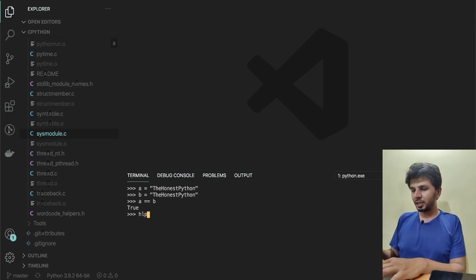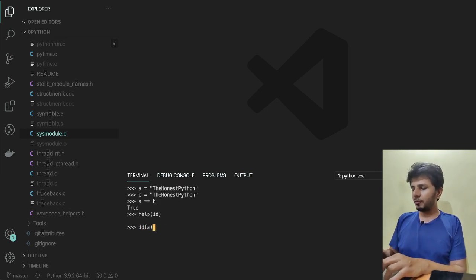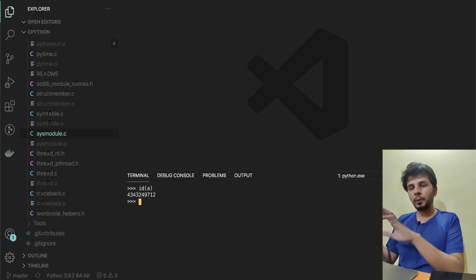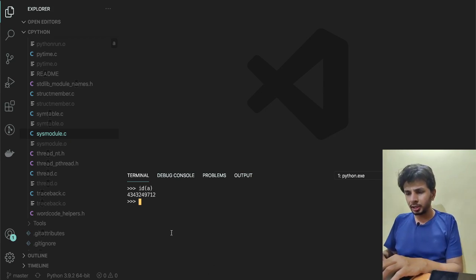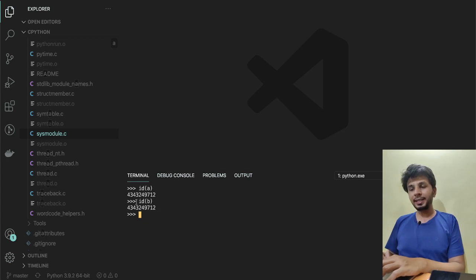In Python there is this function called id. What it does is it returns the identity of the object. If it is CPython, it uses the object's memory address. So you can treat the return value of id of a as the memory address where a resides, so basically where the string resides. So it's 43432449712. Now when I do id of b, you'd find that they are exactly the same. It's also 43432449712. Right, so id of a is exactly the same as id of b.